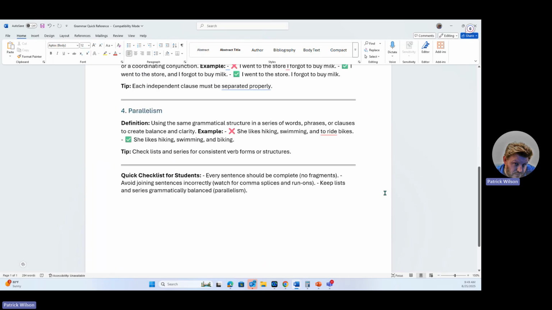And then we get to parallelism: using the same grammatical structure in a series of words, phrases, or clauses to create balance and clarity. Example: she likes hiking, swimming, and to ride bikes. Notice how we have that present participle, the ing, after hiking and swimming, but here we have to, right? We have a preposition in front. So this is not parallel. We need to have an ing with riding. So if you look here, she likes riding, swimming, and biking.